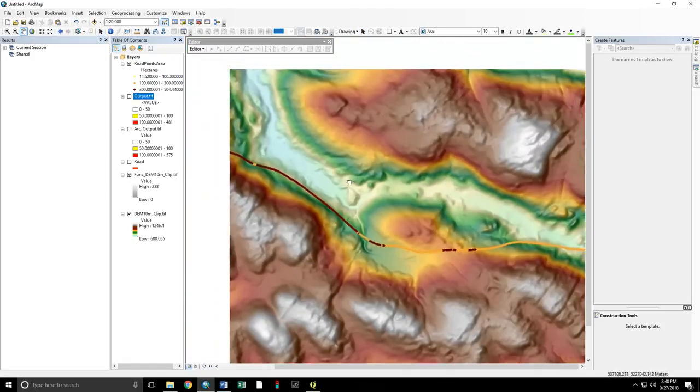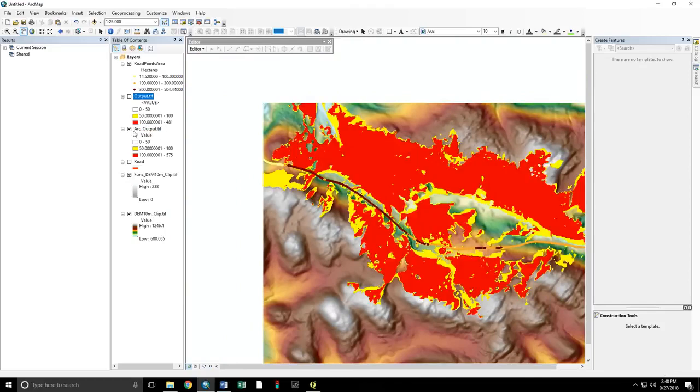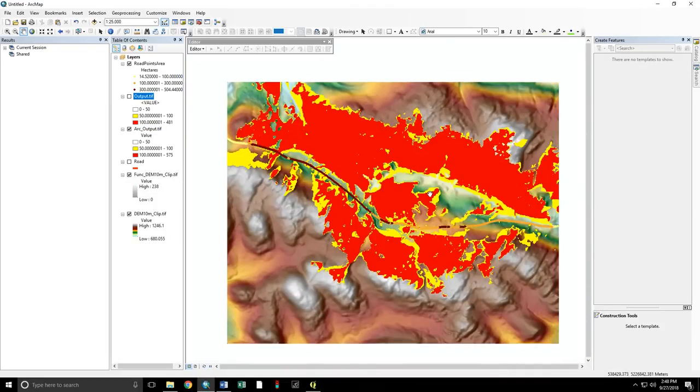But if that's of no importance to you, then ArcGIS can be very useful for defining which points on the landscape are going to be of greater visual importance than another.